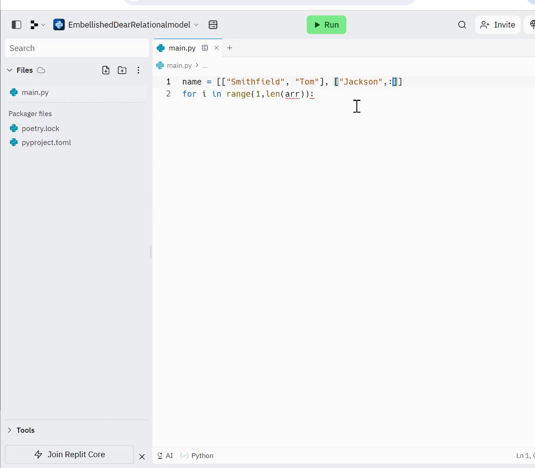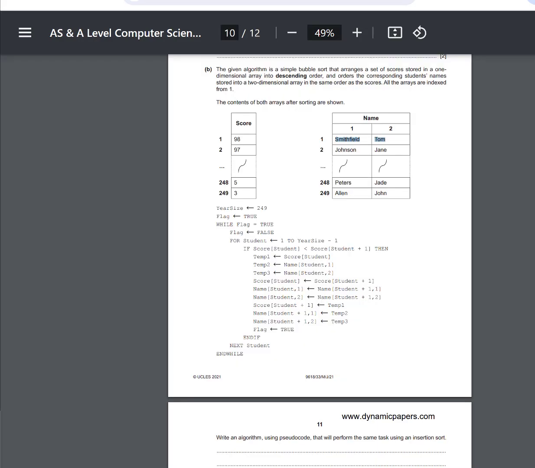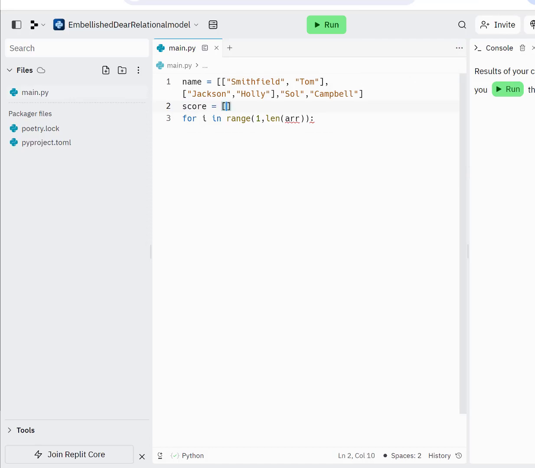Jackson, Holly, Campbell. Actually, Campbell Sol. This should be, yeah, okay, that's cool. And then we're going to do an array called score equals, and it's a 1D array, I believe. Yeah, 98, 97, 100. Okay, cool.